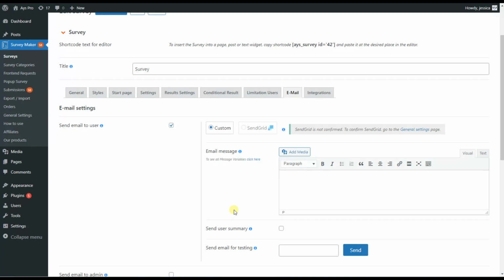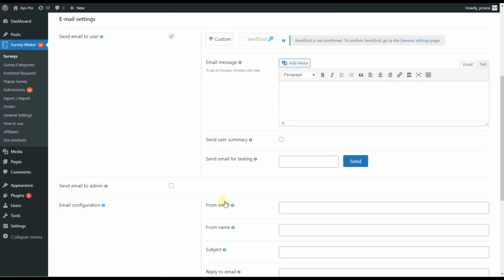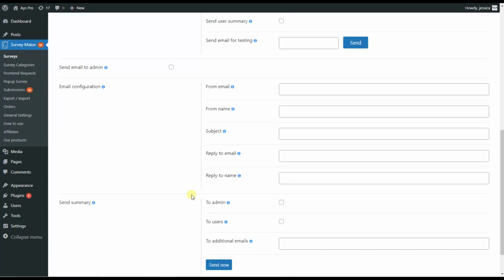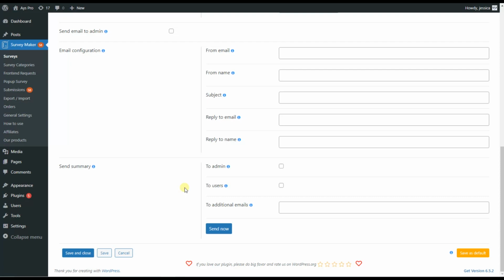And lastly comes the Send Email for Testing feature, with the help of which you can see what your email message looks like. By scrolling down, we will see that the plugin also has the Send Email to Admin, Email Configuration, and Send Summary features. We will discuss the Send Summary feature later in the video, so we will skip this part. So we go back to our pricing list table.